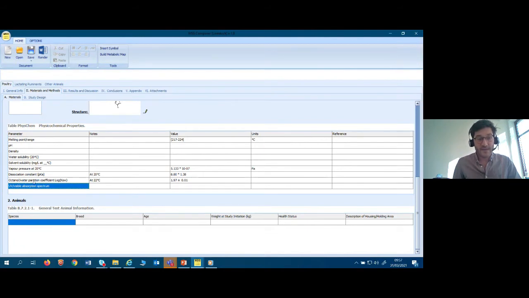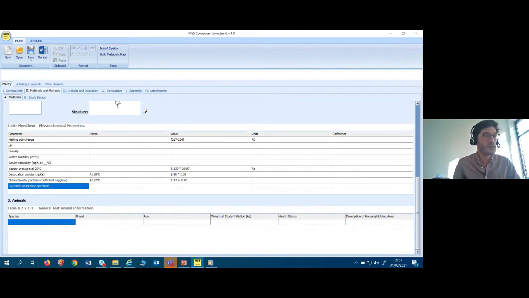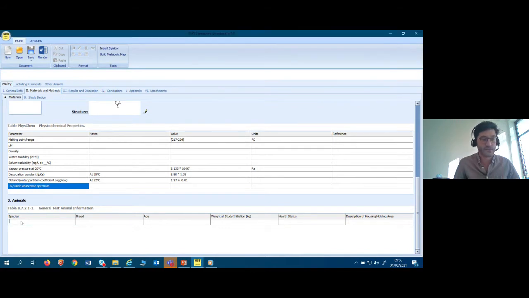In part A, materials, I would like to do a focus and a live filling in of the table detailed in part 2, animals, and this table is named General Test Animal Information. This table is specific to the livestock MSS Composer. That's why I would like to fill it in in a live session. In this table, first, you have to specify the species tested in the livestock metabolism study. So here, it was hens.